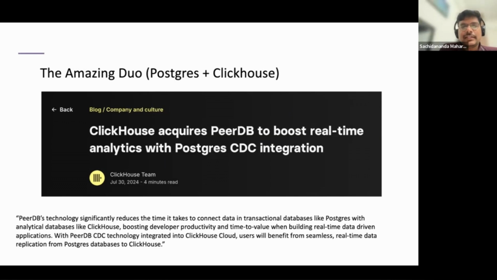For CDC integration, ClickHouse has recently acquired PeerDB. This will also boost the data movement between these two databases. What PeerDB does is it takes a bunch of sources and a bunch of targets, and it replicates the data in near real time. In the sources, we can provide Postgres, AWS RDS, or GCP, Azure Postgres. Then we can provide Supabase or NeonDB. Those things we can provide, and it will take the data. And in the targets, we can provide ClickHouse and other targets also.